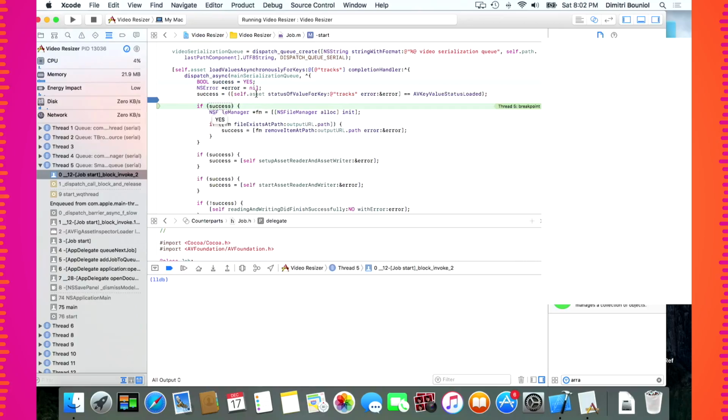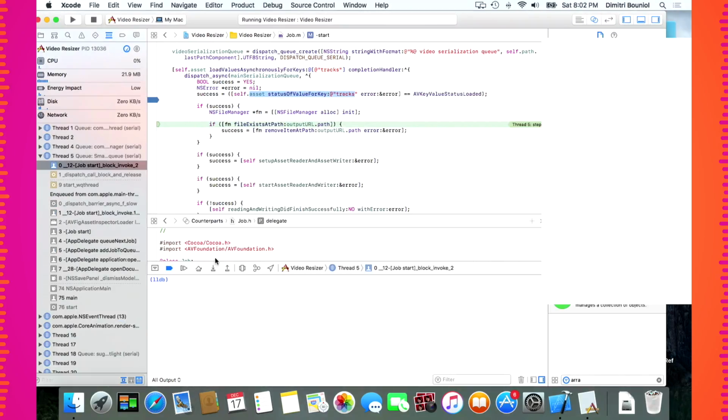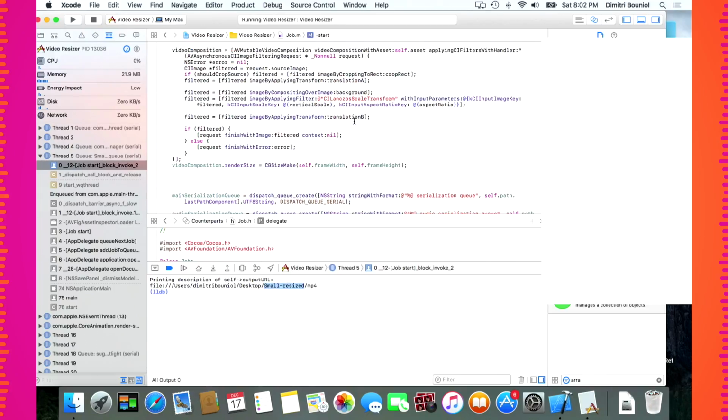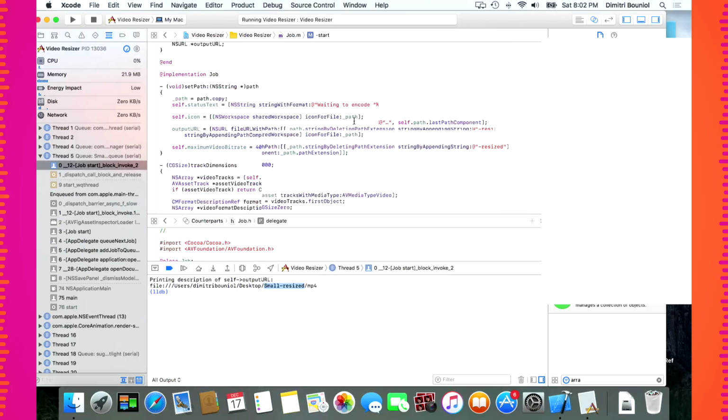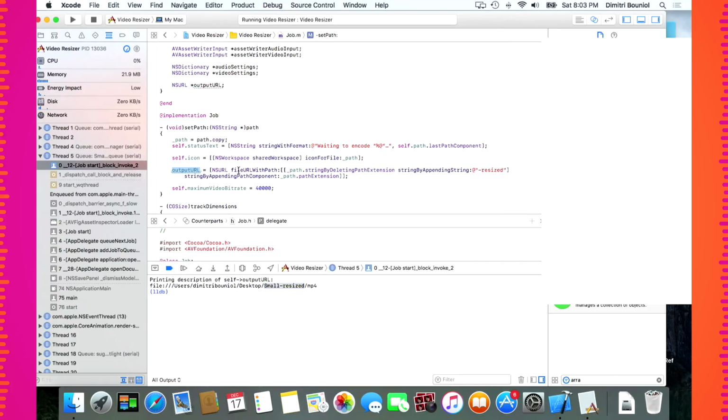Okay, so we succeeded getting the tracks, so that's good. Then we are doing the file manager. We are checking if a file exists at output URL. And I'm doing /mp4. That's interesting. It should be .mp4. So it thinks that small resize is a folder rather than a file. So that means I mistyped something. And I mistyped it over an output URL. So I want a file URL with path. So I'm going to delete the path extension right here. I'm going to append the -resize and string by appending path component instead of path extension.